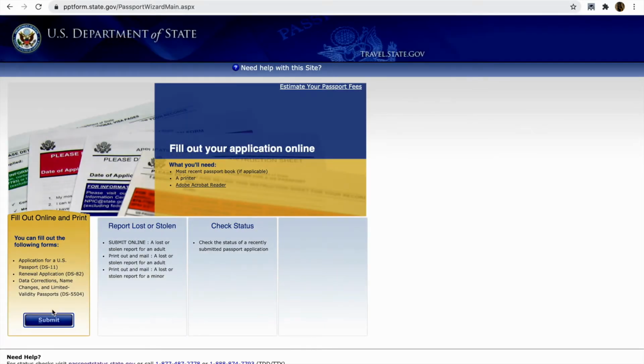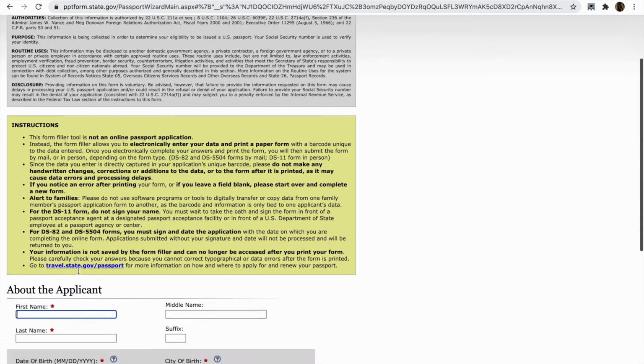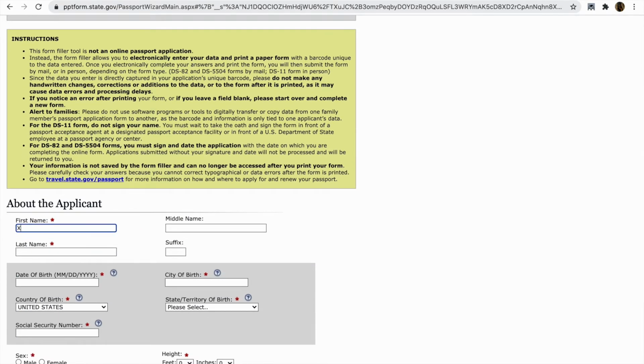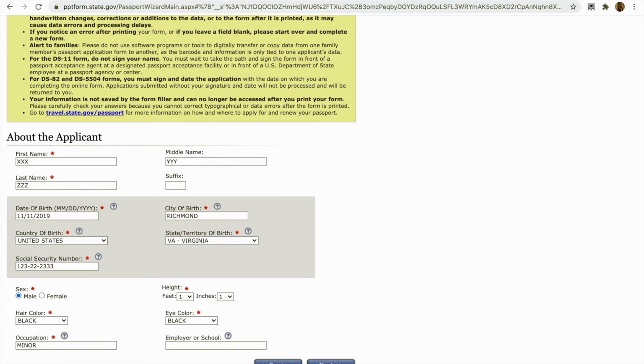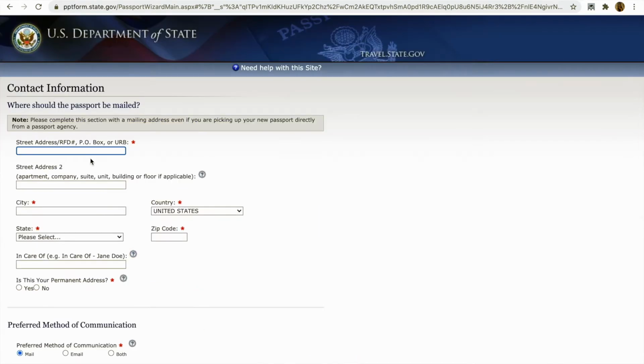It's the DS-11 application. Here you have to give all your information. Once you fill in all your information, you can click next. Here you are going to give your present address. Once you fill in your address, you can give the in care of name. In case you're filing for a minor, you can give the father's name or mother's name. Choose whether this is your permanent address.